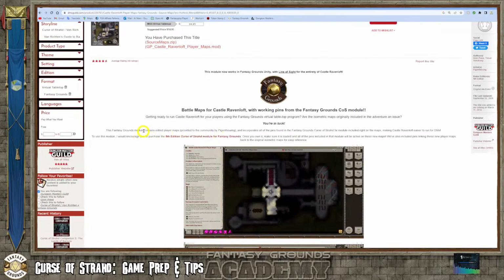But it's basically a module that's edited player maps, and there was someone in the community named Pigeon on the Wing. It incorporates all the pins found in the Fantasy Grounds Curse of Strahd 5e module included right on the maps, making Castle Ravenloft funner and easier to run for DMs. He encourages that you get the Curse of Strahd module for Fantasy Grounds, of course.